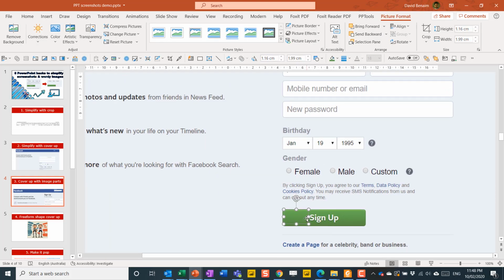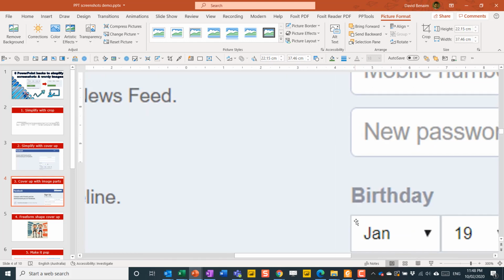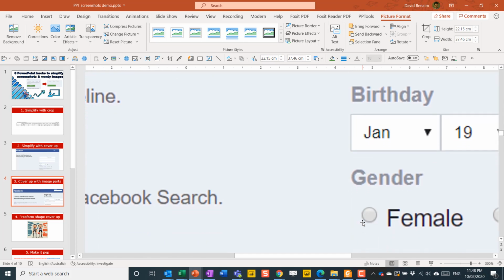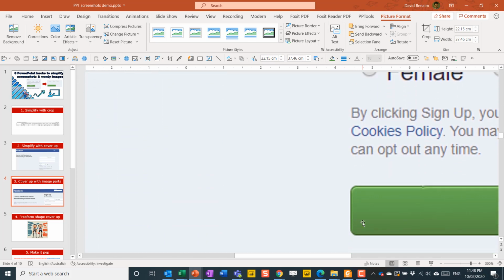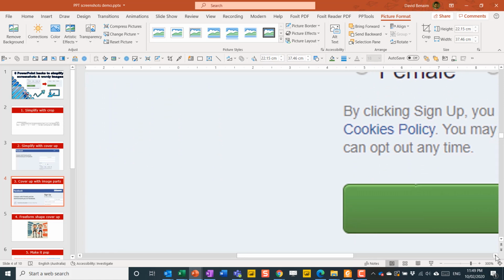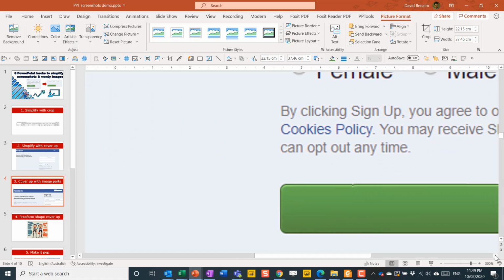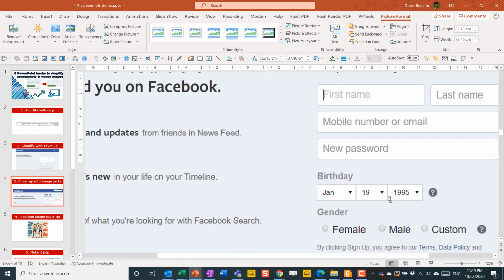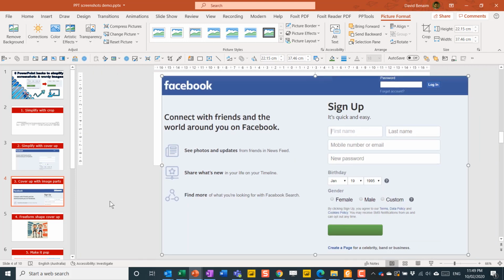Now I have another image that is basically just duplicated, and I can just move it along. And I know it's not exactly the same size, but I can stretch it because it's just a gradient fill, and that looks perfect. Even if I zoom in, so it's really, really big, it's so hard to tell that I've done anything. So it's a really good advanced tip for using cover up in PowerPoint.